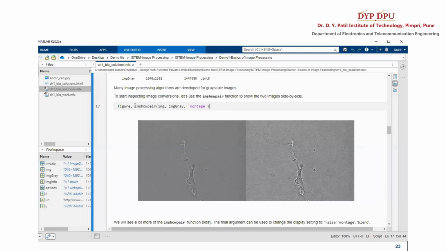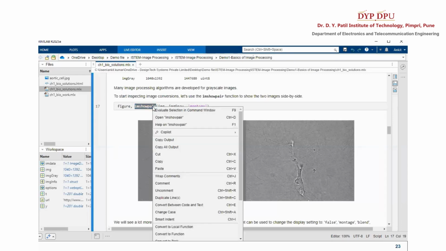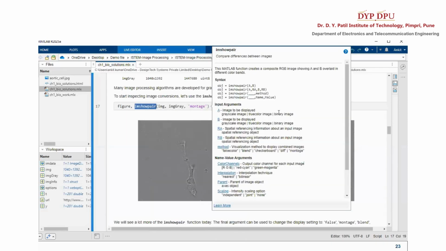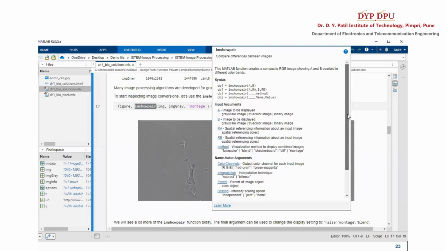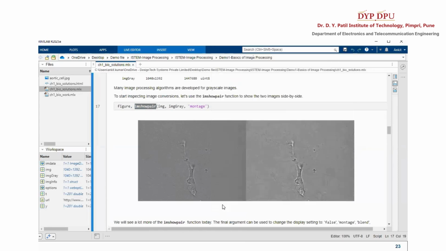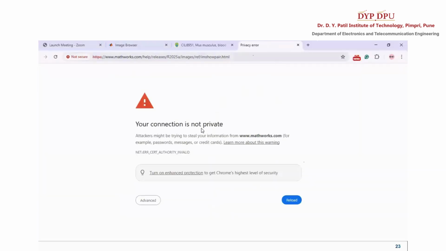Let us suppose I do not know any information about how to use imshowpair. So I simply select the inbuilt function, right click on it, and click on help, or simply press F1. It will lead to the help option. So you have options here. It will give you all the arguments, A and B, and if I click here on learn more, it directly opens.